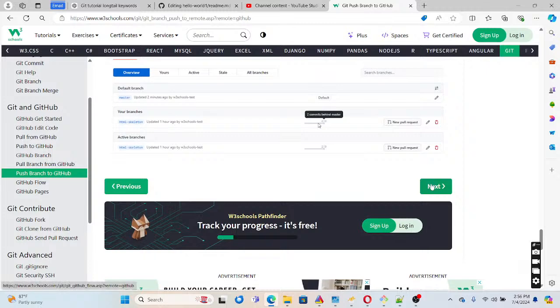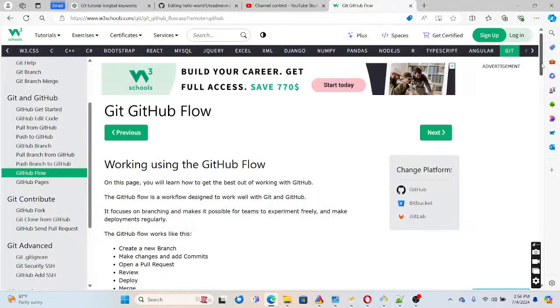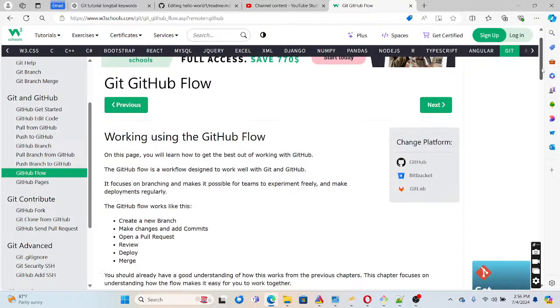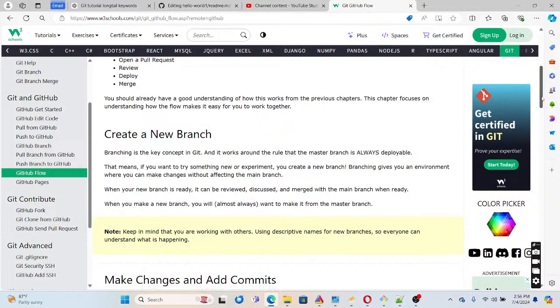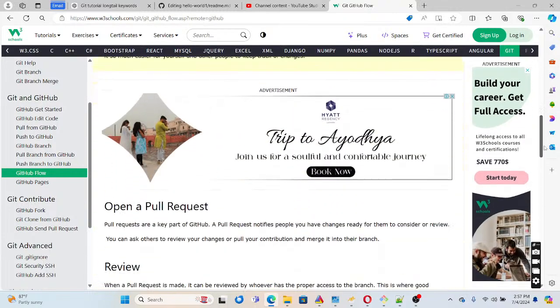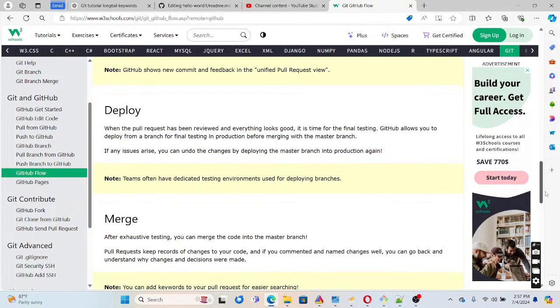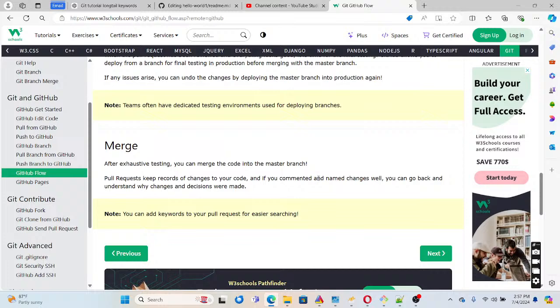Okay, so that is the concept of creating a new branch, making changes and adding commits, opening a pull request, review, deploy, merge, right? We have worked on making the changes and adding the commits, opening a pull request, reviewing it, deploying it, and also merging. So these are the concepts we have learned.